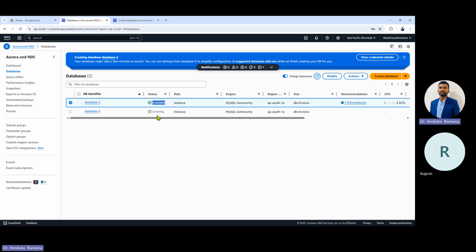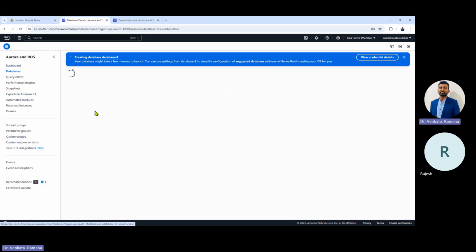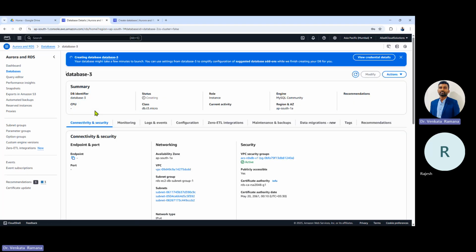So in the meantime, while it is being created, let me go back to some theoretical understanding of how to connect to it. What is the responsibility of a cloud engineer? Once it is being created, the database creation was our responsibility. How to establish the connection? The moment it becomes available, you will get an endpoint here. This endpoint needs to be shared with the developer. He will code this endpoint to establish the connection between the application and my database.